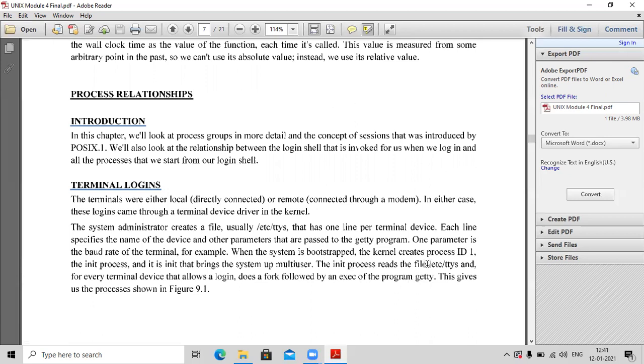That means the init process will read this particular file. Inside this file, it contains many terminal devices. So in order to boot up all those terminal devices which allow a login, you need to create a fork. That means it does a fork followed by an exec of program getty. So your init process will create a fork for each of the terminals. Then through the getty program, you will call the exec function.